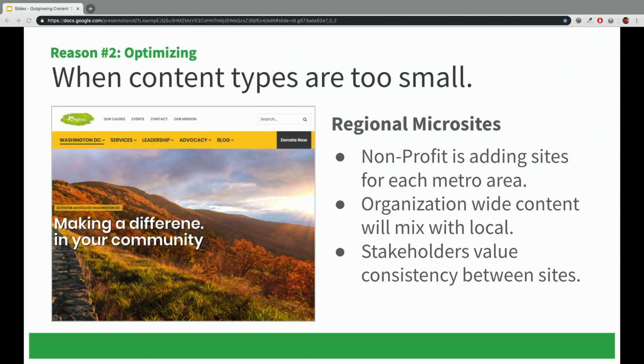Reason number 2, kind of the opposite, when content types are too small. So for this example, I want to consider a nonprofit. And this nonprofit has locations across the world. And each one of their metros, they want to have a custom homepage for their local staff. So every location is going to have a contact page, a staff profile directory, a mission statement about the local community. Every location will also have a list of services, but the services may differ by location.